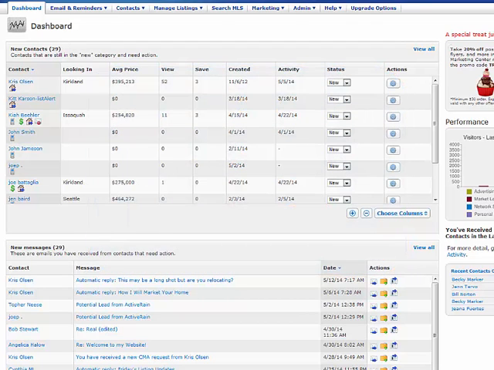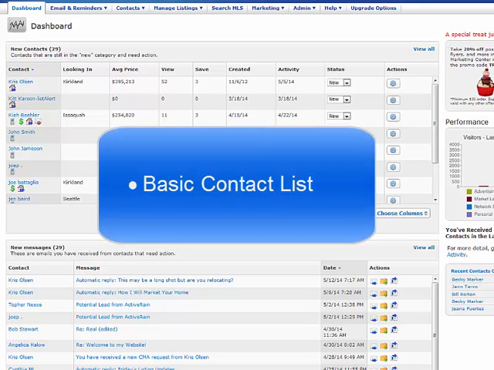If, however, you will be creating your own custom list, or you are exporting your contacts from another program, such as Gmail, you'll use the basic contact list file type to import your contacts.